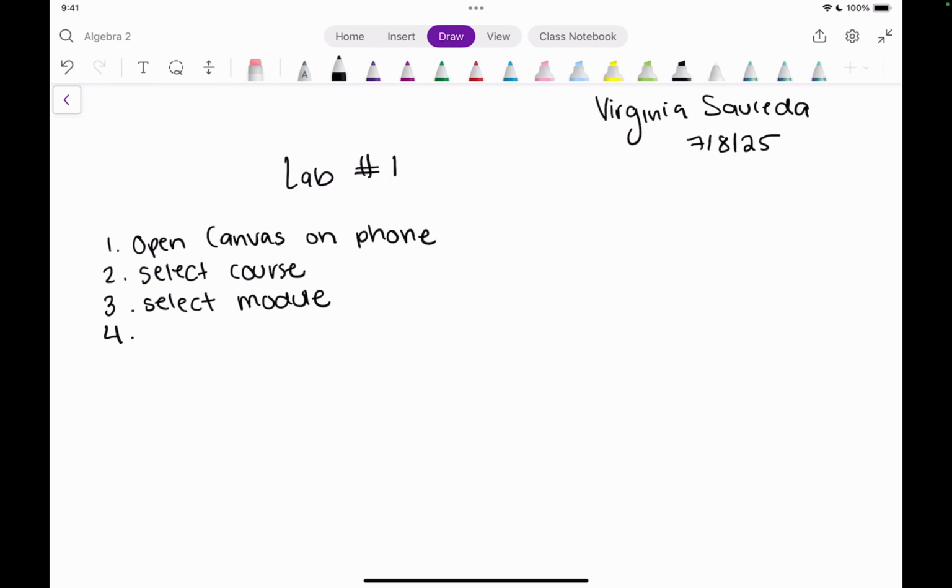Okay, step number 4. You're going to select the correct module. So first you open the modules tab. Now you're going to look at the correct module and click it. That way we're able to see the assignments of the day.